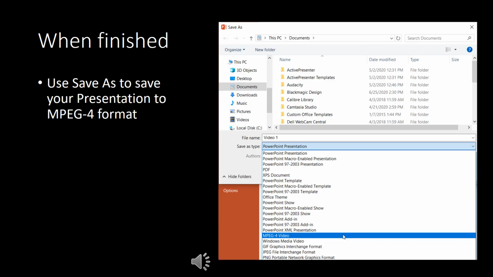Once your video is done and ready to go, you can use the Save As options to save your presentation into an MPEG-4 format, which will produce an MP4 file that you can store in a service like Microsoft Stream, which will then enable you to do things like add captions.